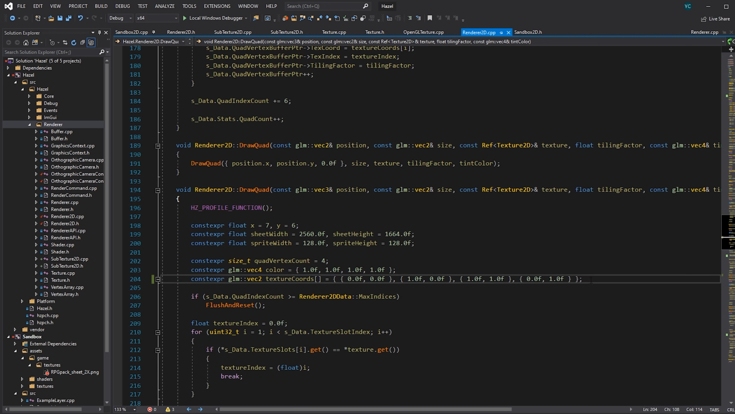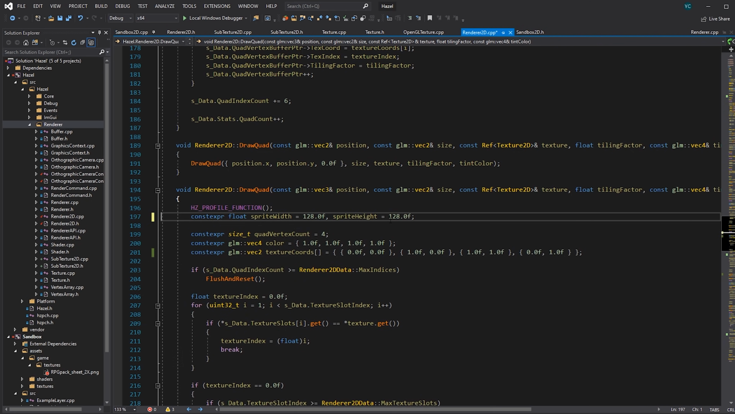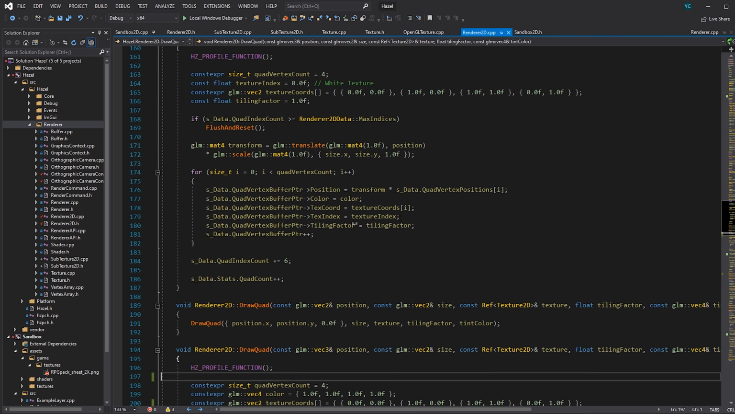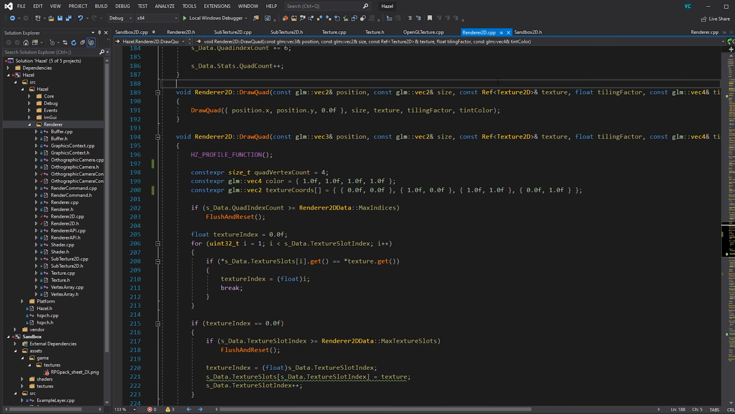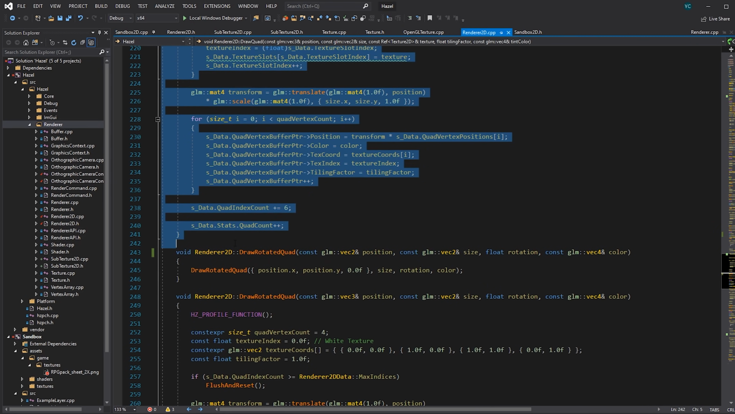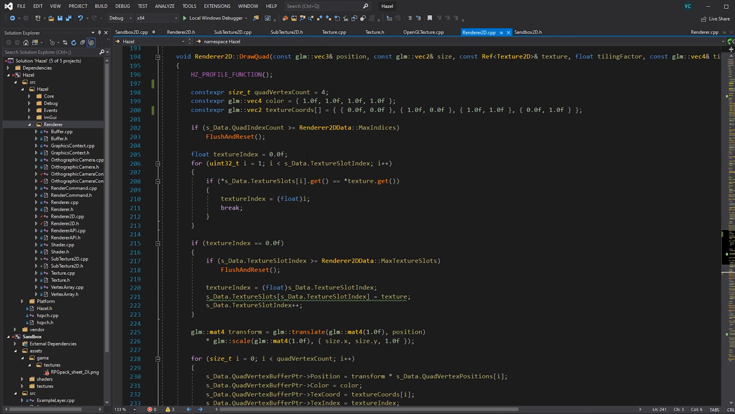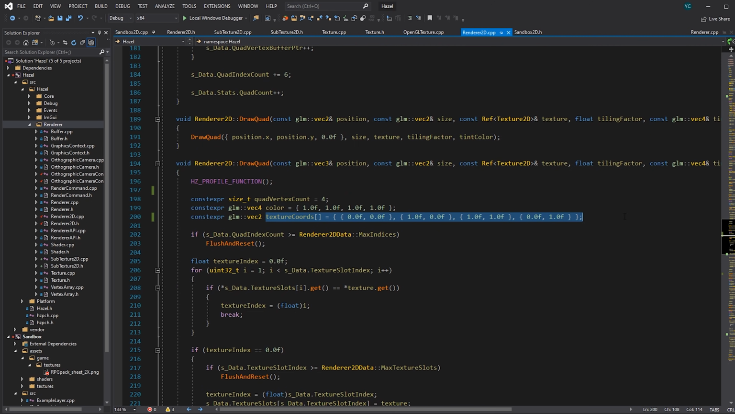Let's paste them back here, and I think we can obviously get rid of this. I think that's exactly what it was, so that was easy. And now what I'll do is every function that had that, I'm just going to copy and paste it. Now at this point, a lot of it is the same. Really all we're doing is calculating texture coordinates.